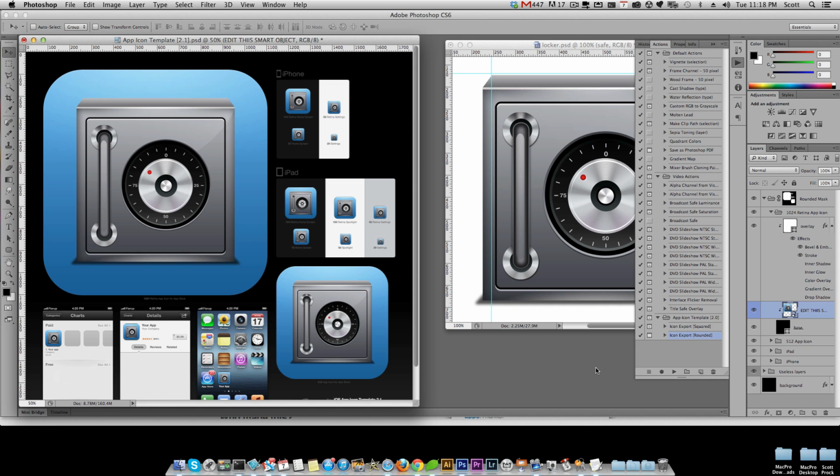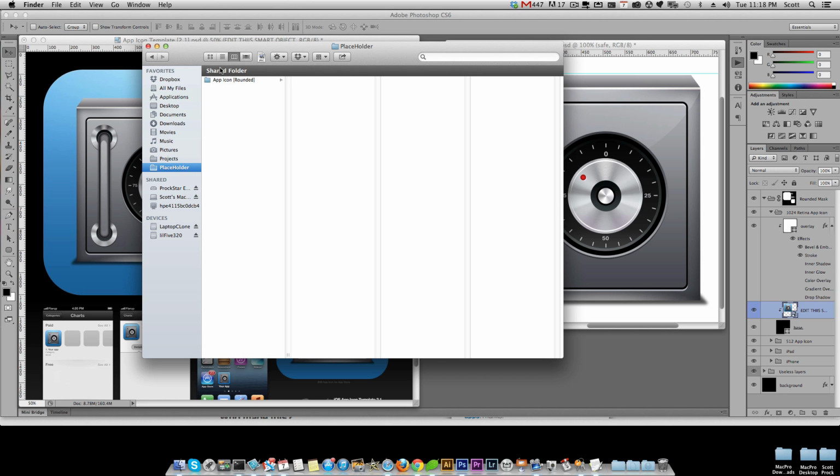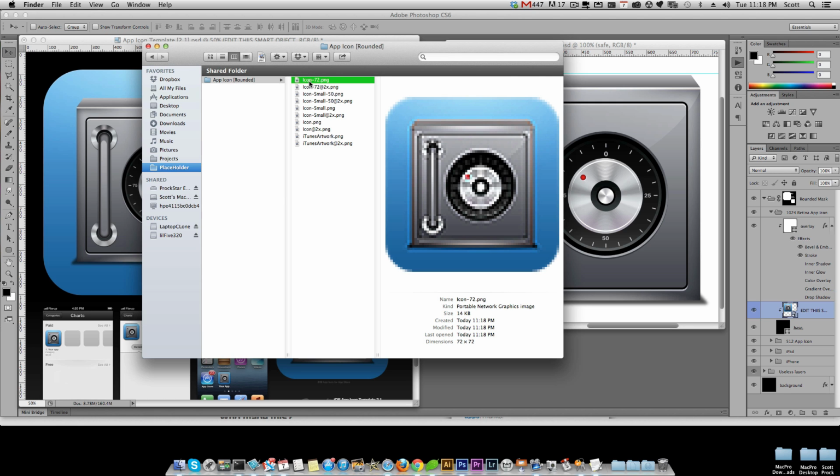Now it looked like it only had one file. That's one of the things that confuses people too, is it's like, wait a minute, I thought I was supposed to create all these other little files. Well, it actually did behind the scenes. So we'll come back in here, click on the placeholder folder, look here at this app icon rounded, and there you go. There's all your little icons.